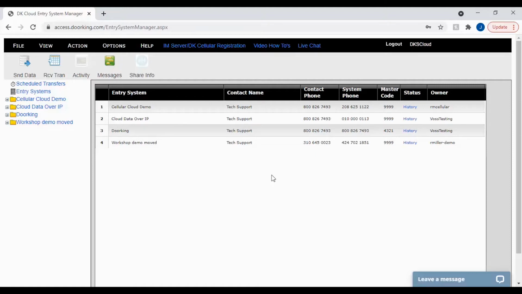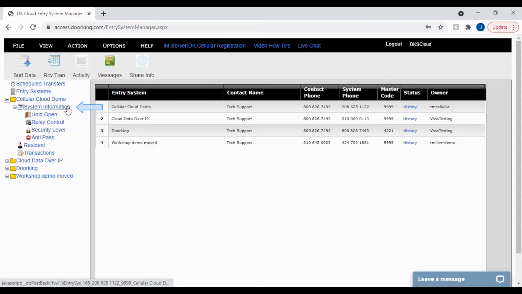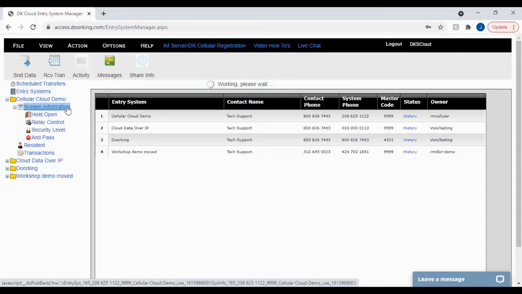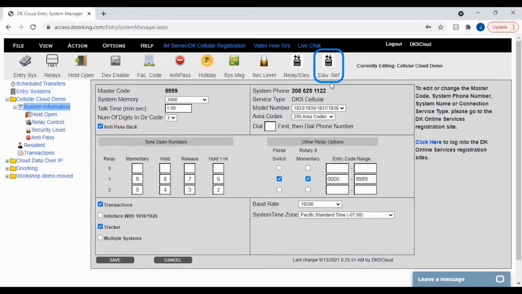Today we will be looking at how to configure the elevator reference table in the DKS Cloud. Let's get started. To get to the elevator reference table, click the plus sign next to your account on the left. Then click on System Information. Now in the System Information screen, click on Elevator Reference in the top toolbar.